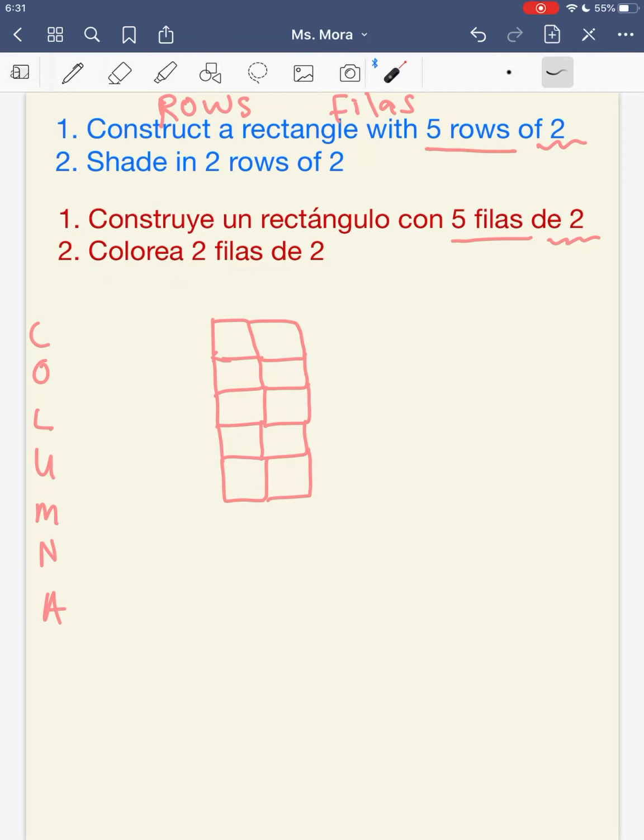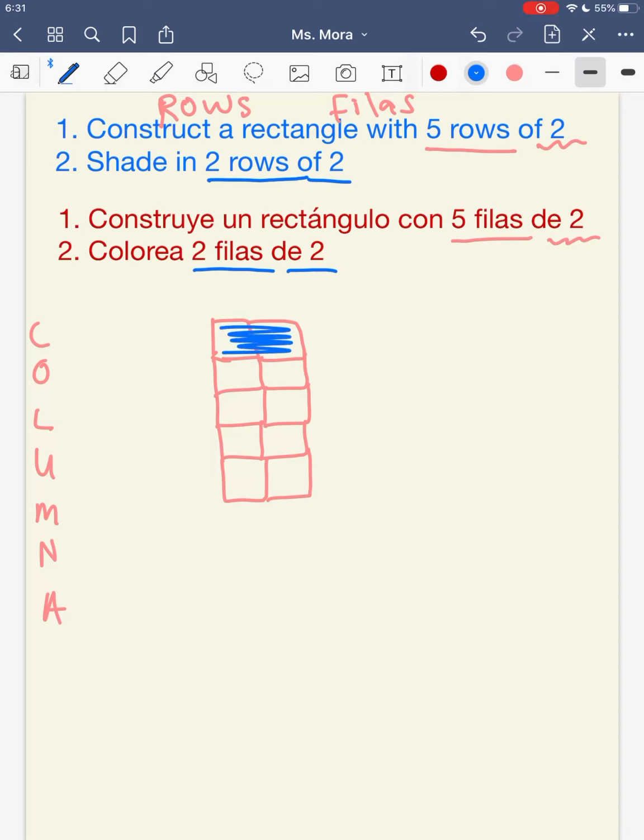So if you have a pencil, you can just shade it in with your pencil. I'm going to get a different color to show you. All right, so 2 rows of 2. So I'm gonna shade in 1 row of 2, and then another row of 2, and that's it. That's all we're doing. You're just gonna color 2 rows of 2.